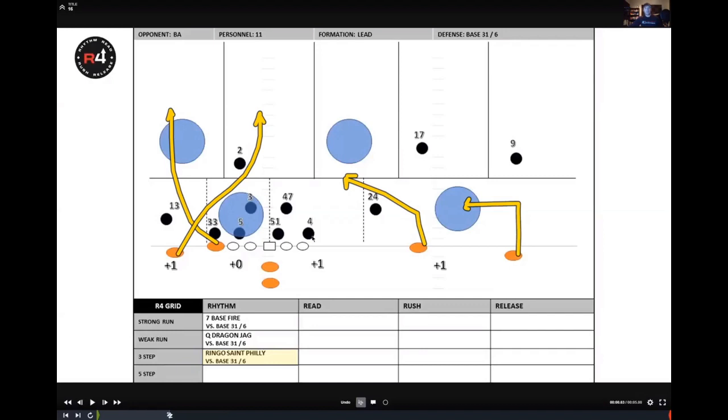So again, I could rhythm saint, reset, read the vertical switch choice concept, and then rush my tailback in the flat. And that would create an R4 progression that would be very good against this base front and coverage. So we call that saint is slant, Philly is our code for vertical switch. So again, that's how we play the game.